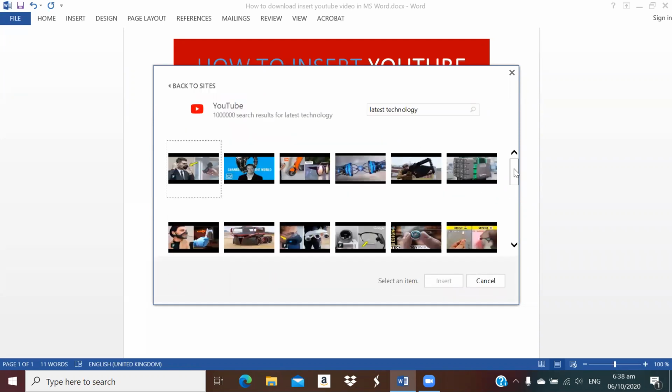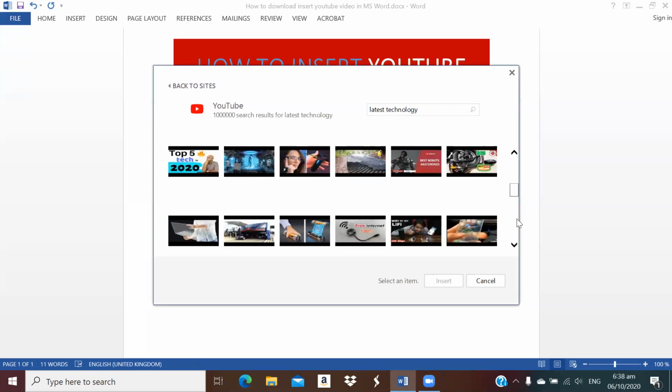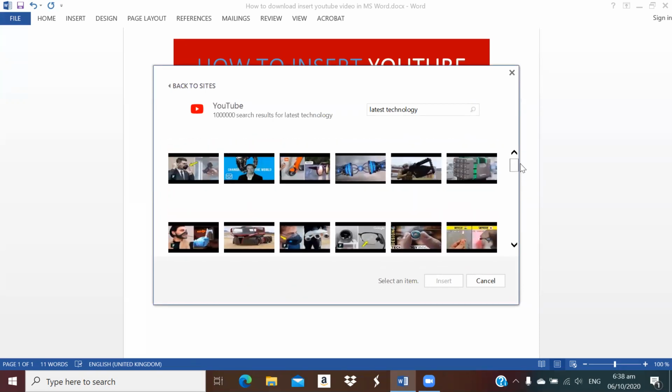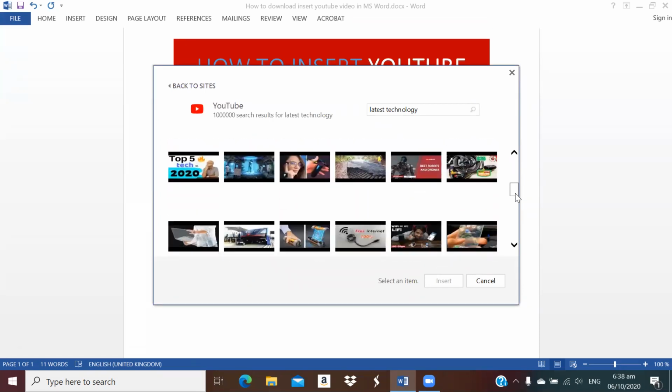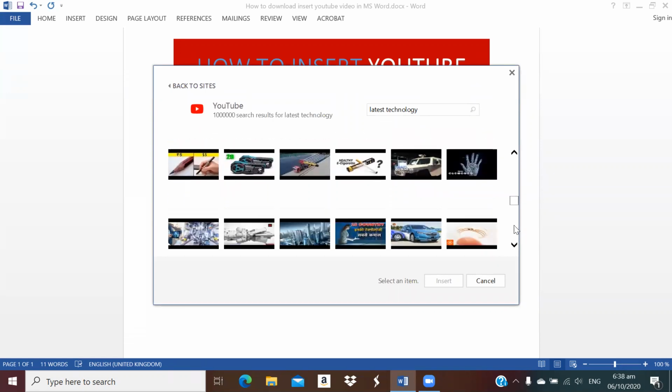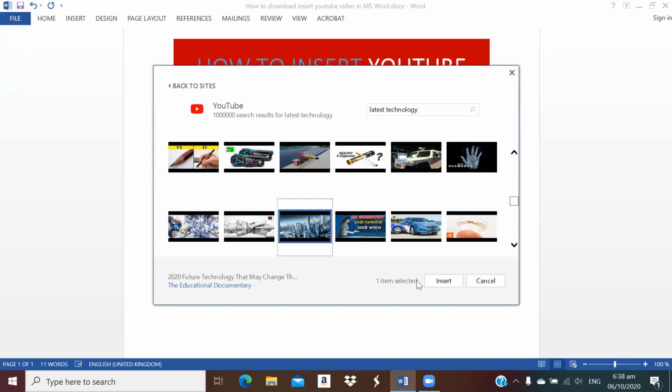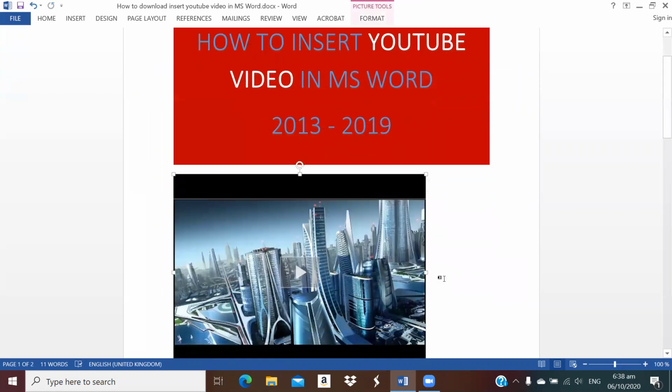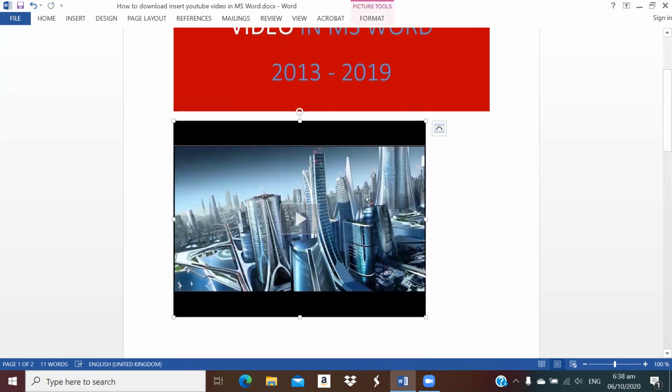It will give you several videos available on the YouTube. Or you can select any kind of video from here. For example, I want to insert this video. Select the video and click on insert button. Now the video has inserted here.